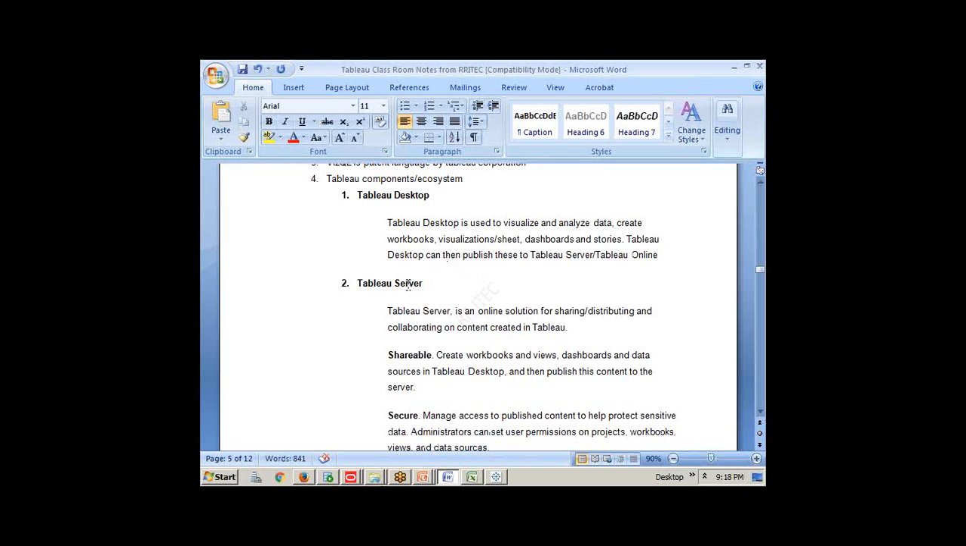Now, what do you mean by Tableau Server? Let us say you developed a workbook, or you developed a visualization or dashboard or stories. Once your development is completed, you are going to publish to Tableau Server. Tableau Server is an online solution for sharing and collaborating on content created in Tableau. We can create workbooks, views, dashboards and data sources in Tableau Desktop, and then publish this content to the server.